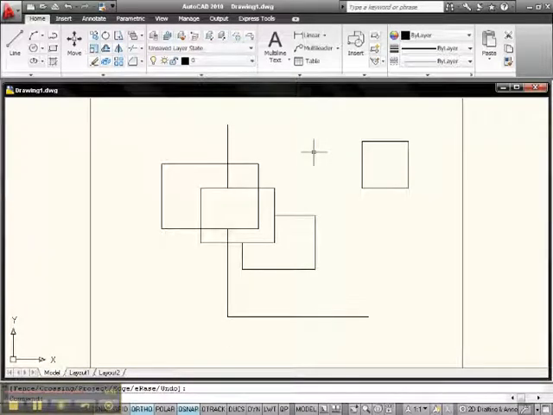Now there's other parts of the trim command, including the fence command, so on and so forth, and I'll show that to you in the next video.